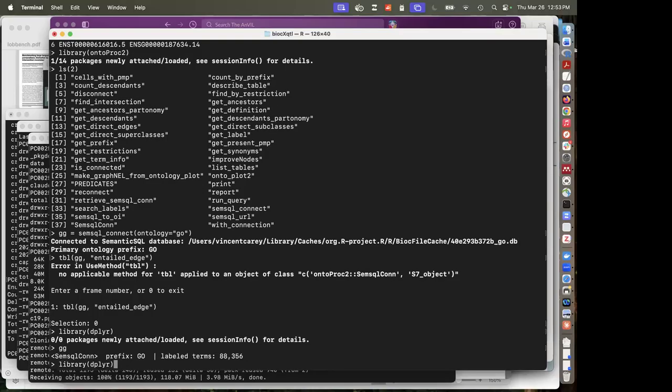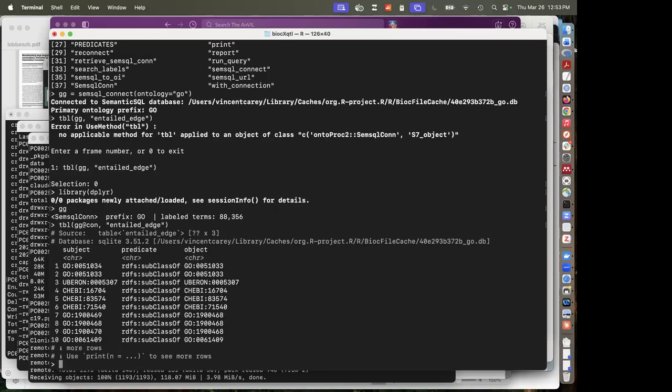Oh, yes. Let me just try. This is something I keep forgetting. Again, so here we are with a SQLite table. This is part of Ontoproc 2. And I can now issue SQL queries against this table.